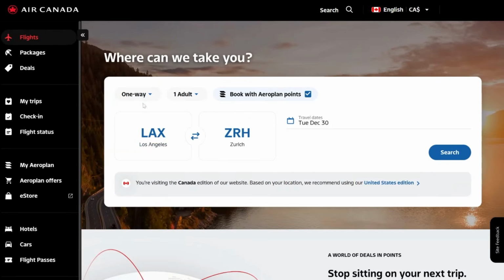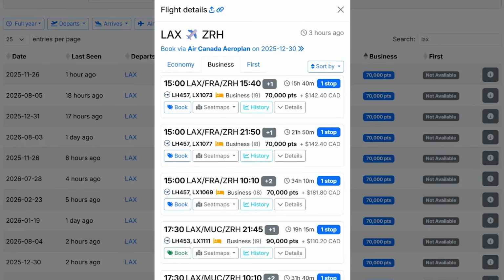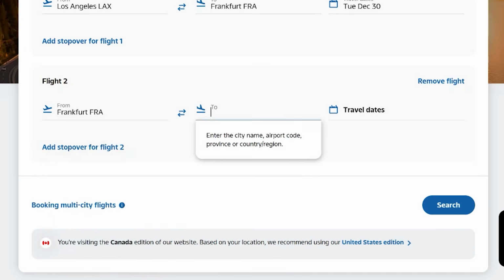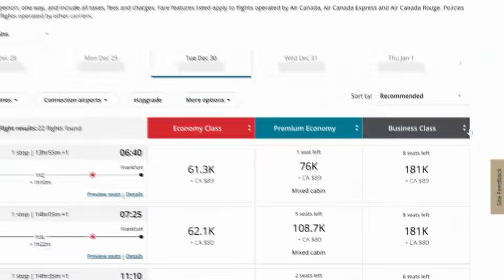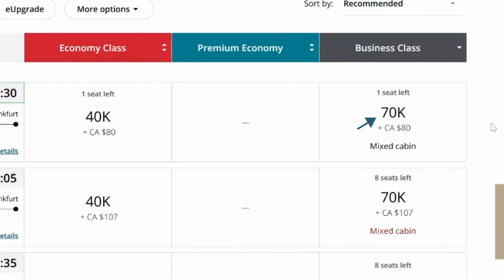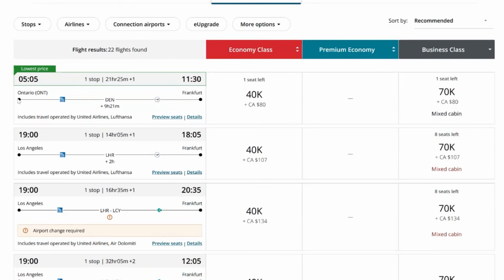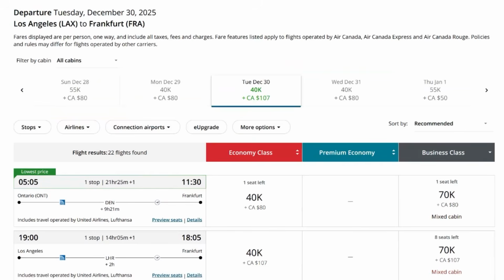Here's how most people would intuitively try to do this on Air Canada, which would be the incorrect way. Most people would say they want a multi-city where they would go from Los Angeles over to Frankfurt on December 30th, which is the date that seats.aero shows. And if you want 2 days in Frankfurt, then ideally you would say, okay, I want my second flight to be Frankfurt over to Zurich 2 days later, which would be January 1st. Then you would click search, and what you'll see is this 70,000 point flight, but it's not what you're looking for. It's in mixed cabin. It's 86% in business from Ontario, California into Denver, into Frankfurt, and all of these are mixed cabin. So this isn't actually what we're looking for.